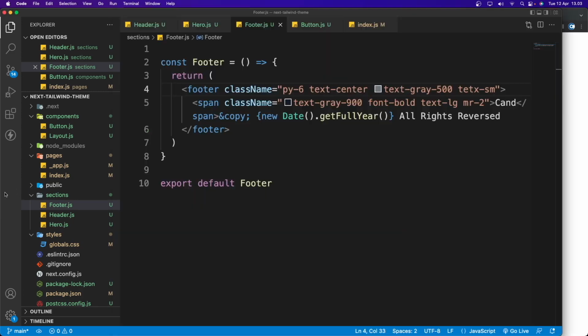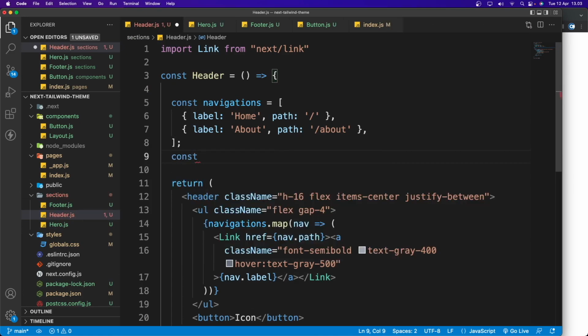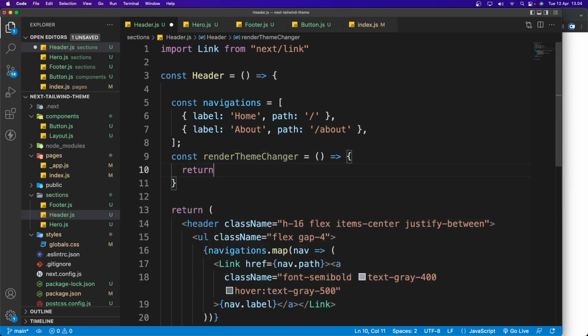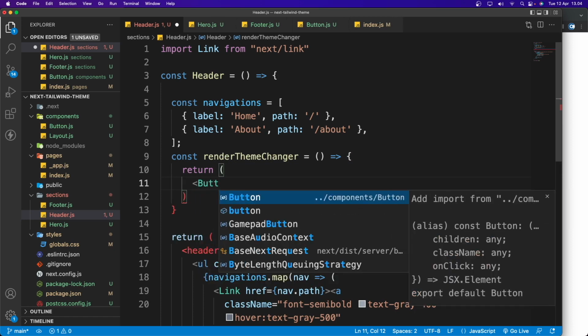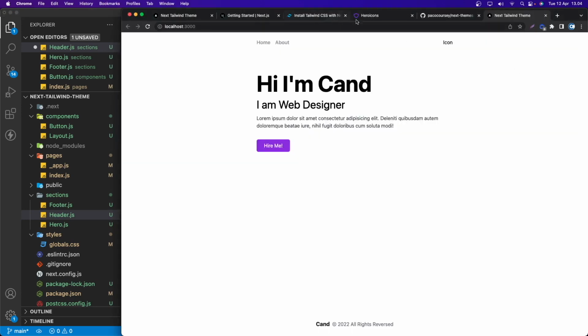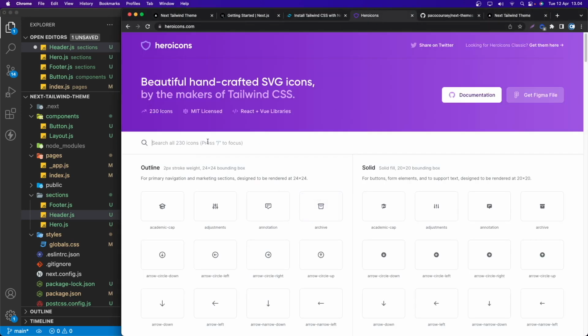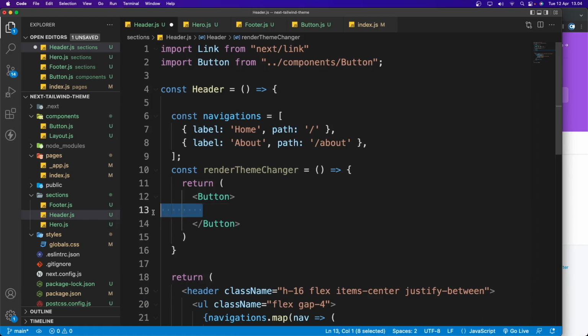So now let's work on the toggle button. Let's go back to header.js, and in here I'm going to create a function. So let's say const renderThemeChanger equals an arrow function here, and in here I'm going to return the Button component, not button tag. Inside this button I'm going to grab the SVG, which is the icon. So let's search for moon, and I'm going to grab this solid one here. I'm going to copy the JSX and paste that in here like that.